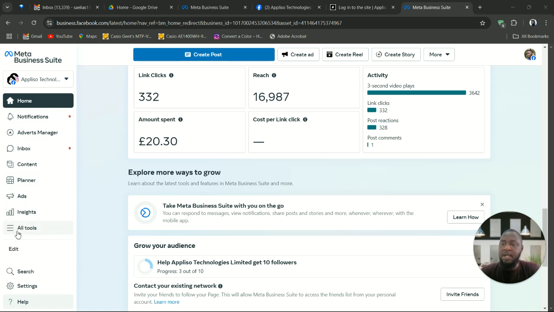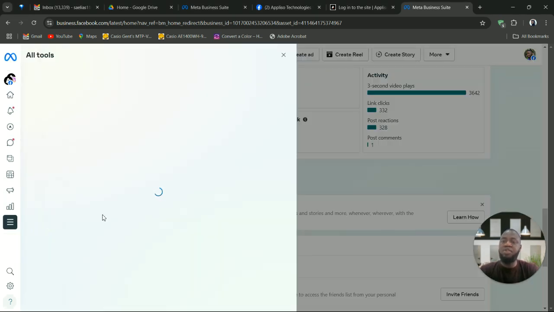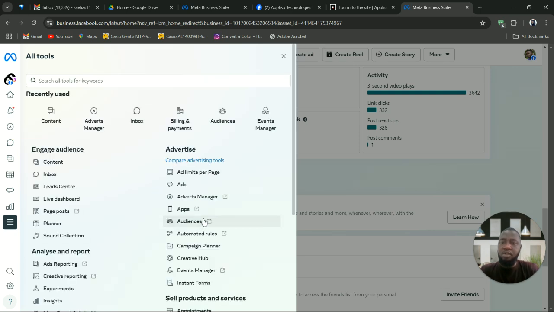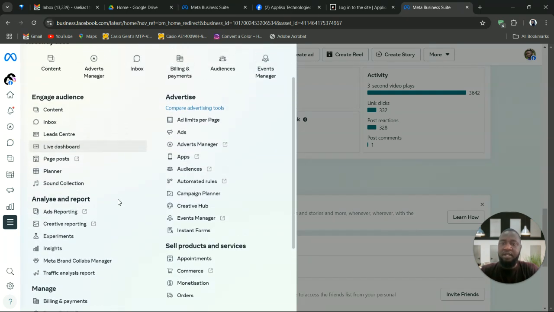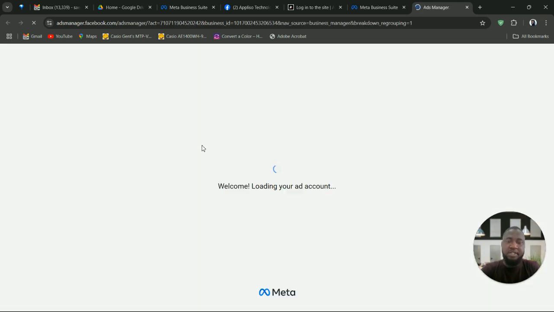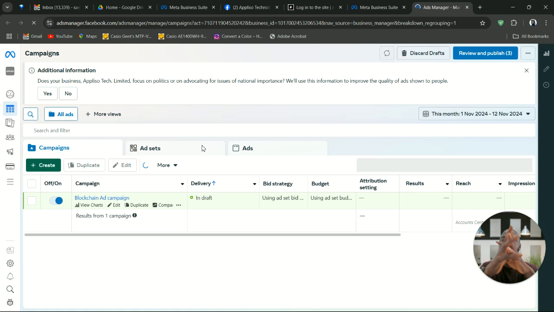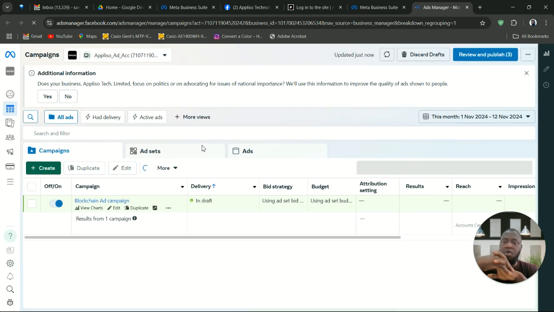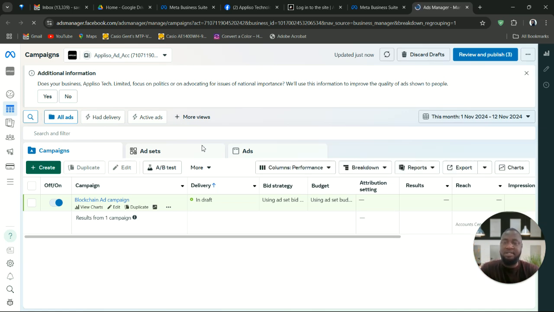If you want to run ads, then you come to the left hand side of my screen and click on all tools. Once you click on all tools, it's going to load up a menu like this. Then where you are going is adverts manager. Once you click on adverts manager, it opens up in a new tab, as you can see. Then here we are, voila. Here is where you're going to find a list of all the campaigns you've done in the past, the ones you're currently working on, and the ones that are currently running.